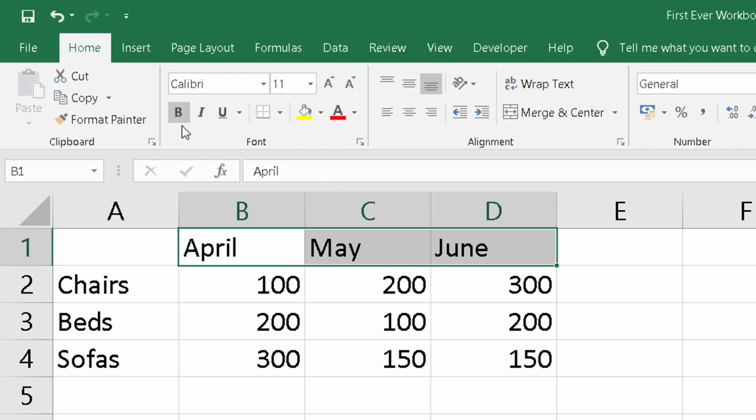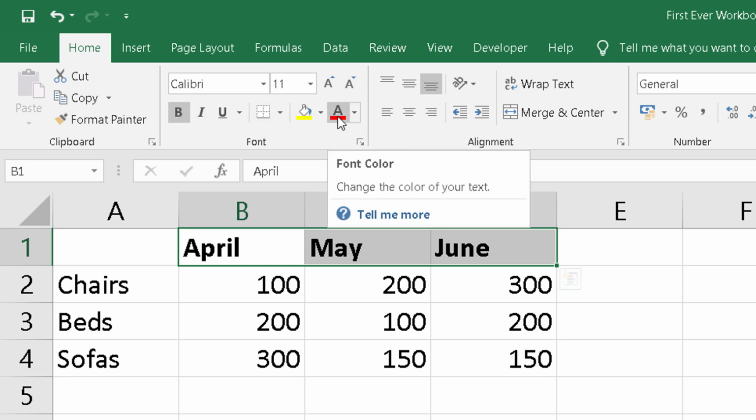For example, if I look on here, there's a button that's got the letter B on. It's called bold. If I click on that, you'll notice that it makes my 3 months in bold. If I decide to maybe change the color of the text, I can move across to this button and click on the font color button. Now it's showing me the color red. That's because these buttons remember the last color chosen.